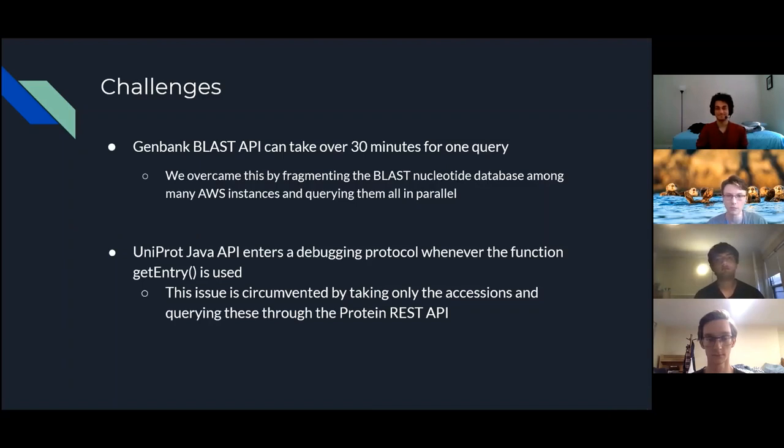So we faced 2 main challenges when making this project. The first is that the GenBank Blast API can take over 30 minutes for 1 query. We overcame this by fragmenting the Blast nucleotide database among many AWS instances and then querying them all in parallel to speed up the query search. The second challenge was that the UniProt Java API enters a debugging protocol whenever the function getEntry is used. This issue is circumvented by taking only the accessions and querying these through the Protein REST API.